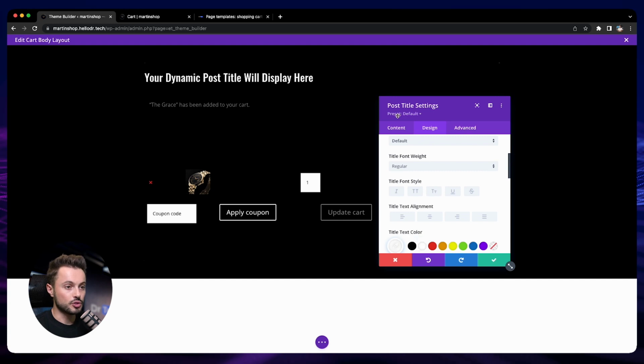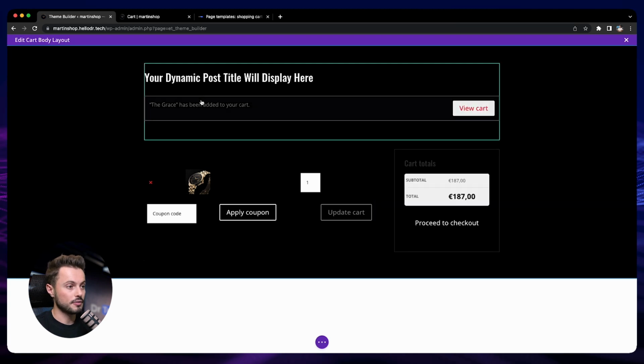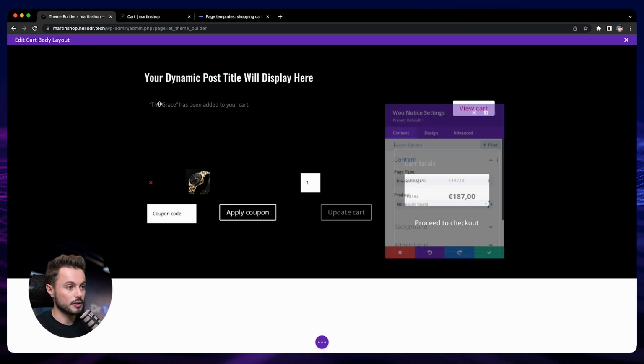Okay, so this module, the post module, is a dynamic module. It will display the title of the page. So as the title of this page is cart, then it will display cart. Okay, so we can save, then we can keep going.